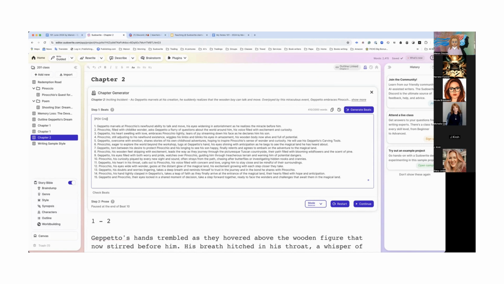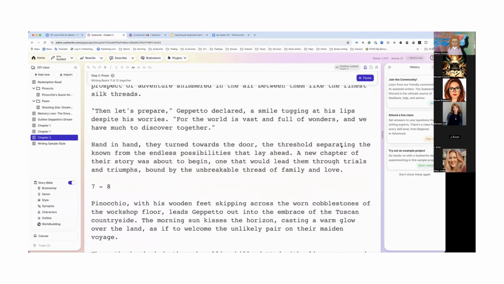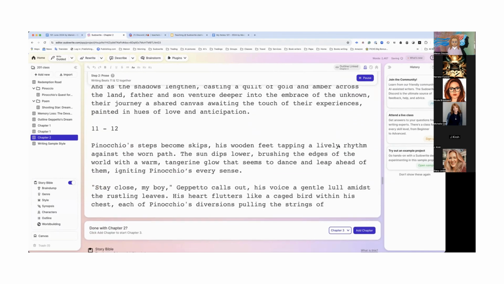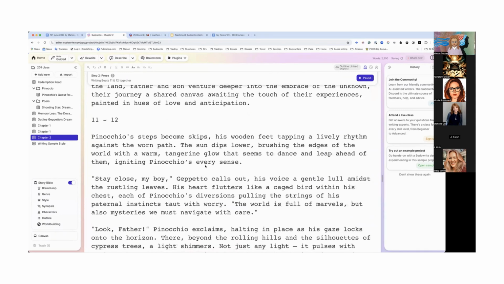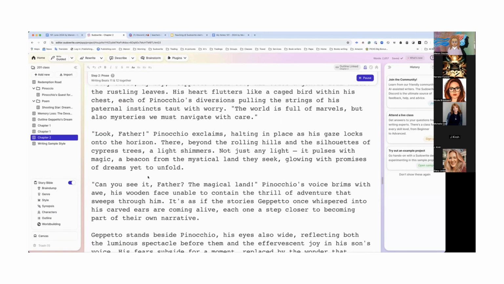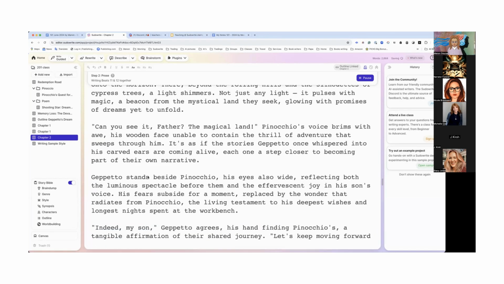To make sure I have the right person, and start that. Then continue. See if it's going to switch POV. "Pinocchio's step becomes a skip, his wooden feet tapping lively against the floor. Stay close, my boy," Geppetto called out. "Can you see it, father?" Pinocchio's voice is grim.